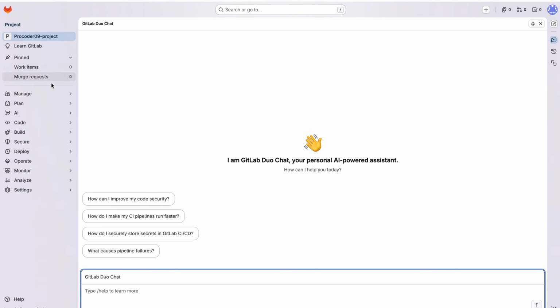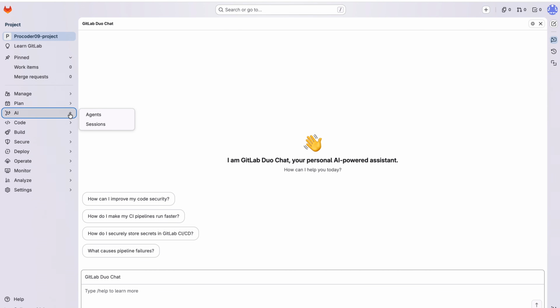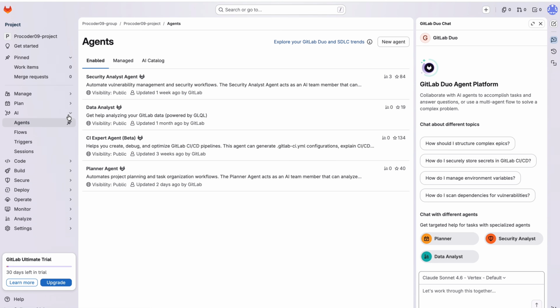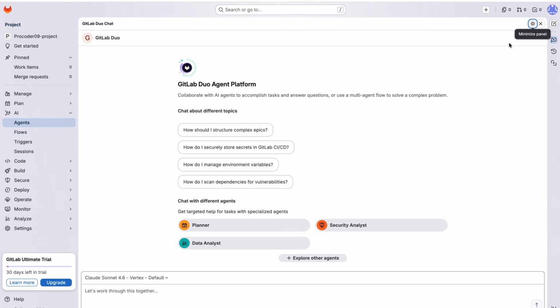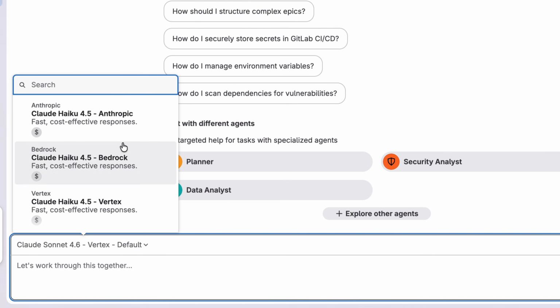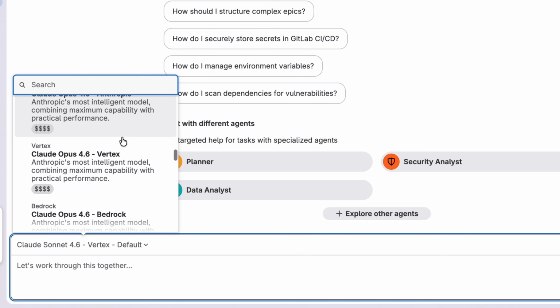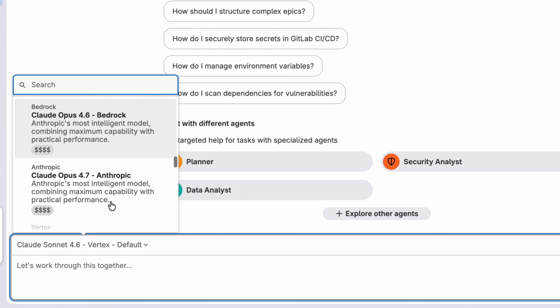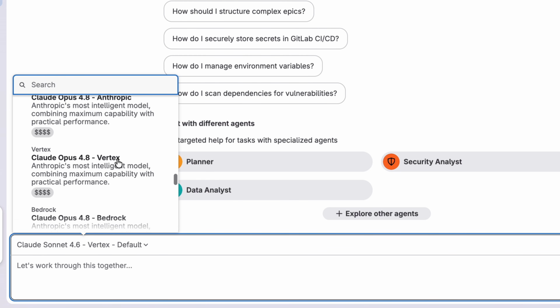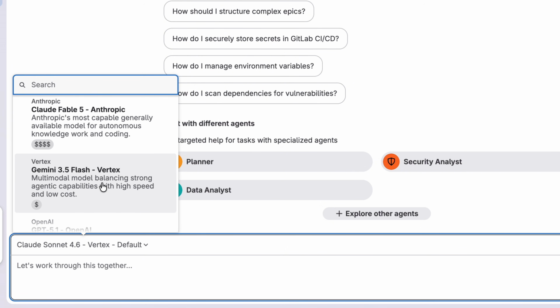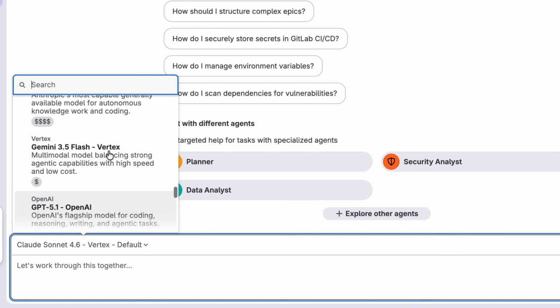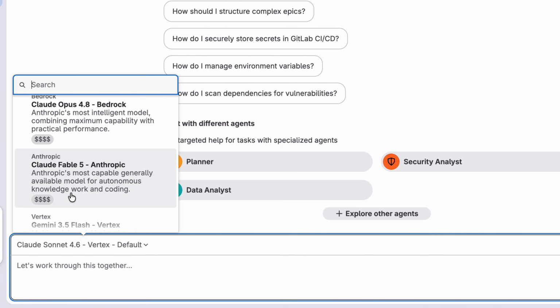Now what you have to do is select the model. For that, just go to AI, then agents, and here you can see there are some agents, but we don't have to worry about this, just increase this one. And here, below, you can select the model. As you can see, there are n number of models, so we will go with Claude Fable 5. Okay, so here it is. Now select it.